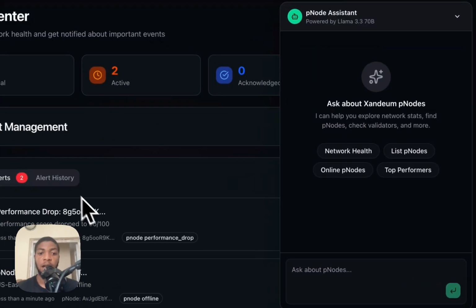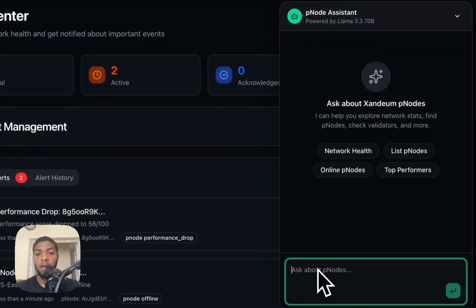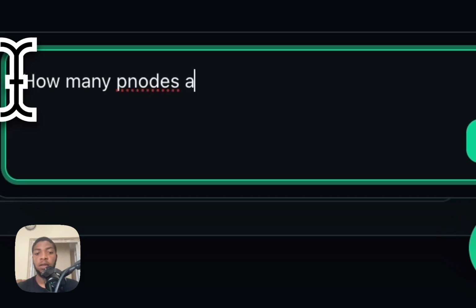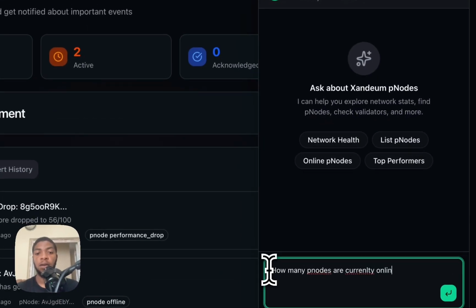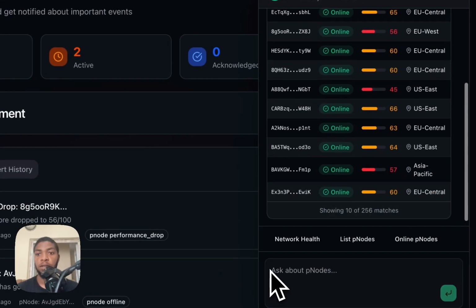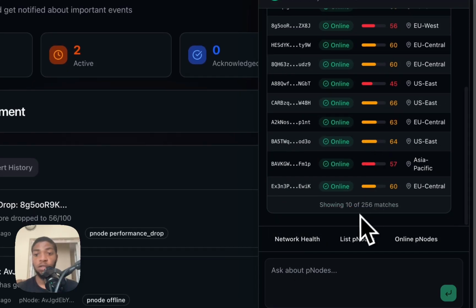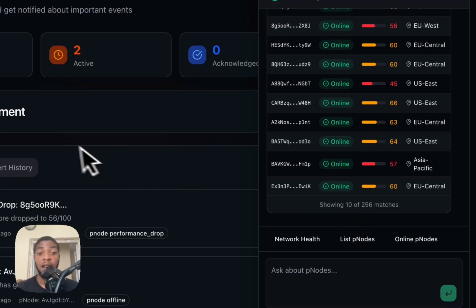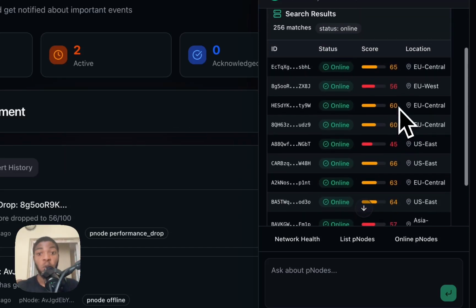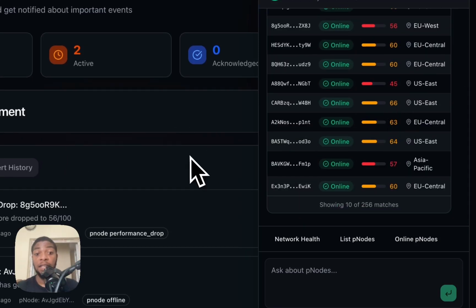So I can say, how many P nodes are currently online? You can see we have 256 online, and it shows you the top left, and then you can ask it to show the next, and the next. This is a stat card with live numbers. These are not cached. This is pulled directly from the Xandium network.